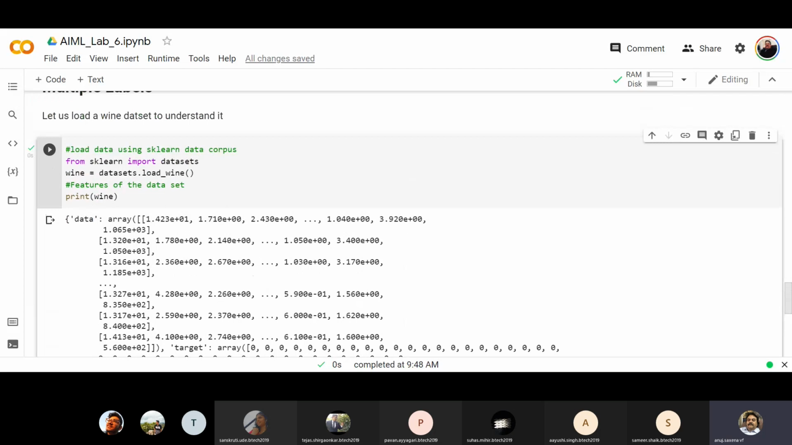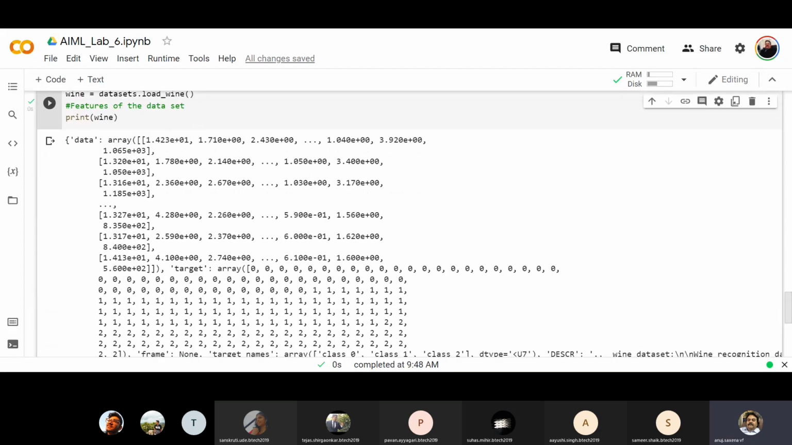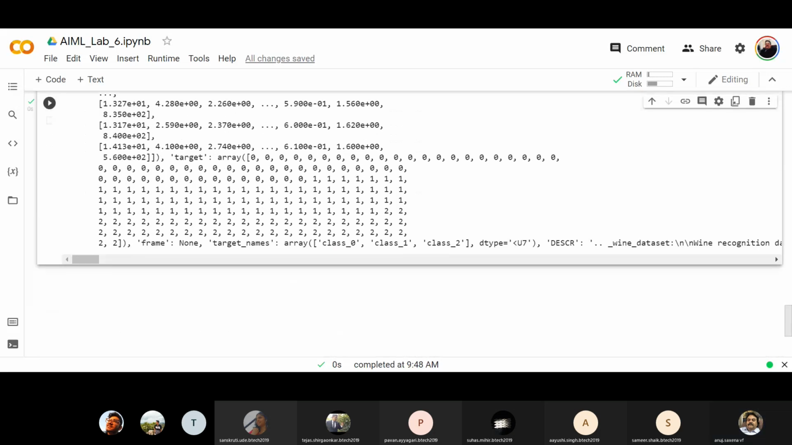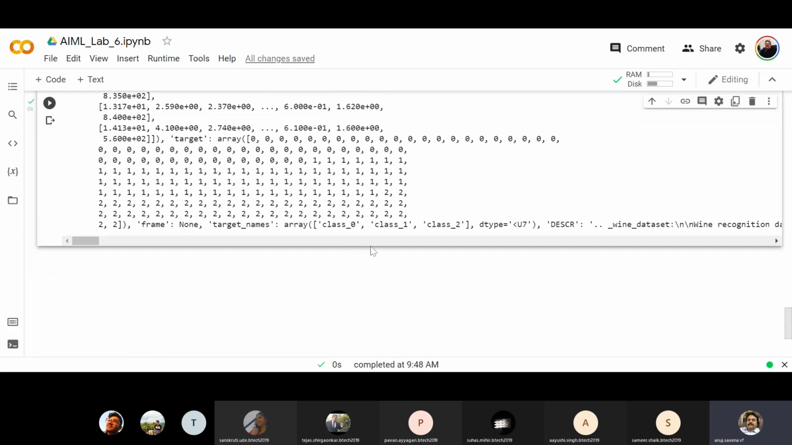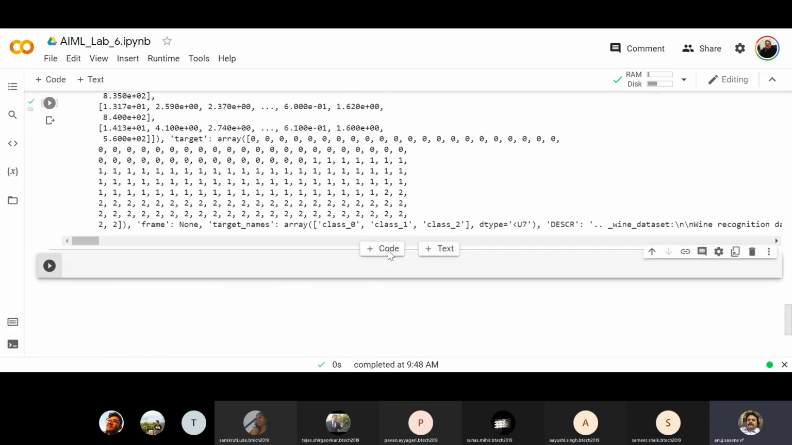Now you can see that the wine data set is loaded. You can see that this is the data, and the labels, the target, you can see the array, and then you have class 1, class 2, 0, 1, 2. So we have the classes there, different classes. You can see the data, and let's see, we'll work on it now.